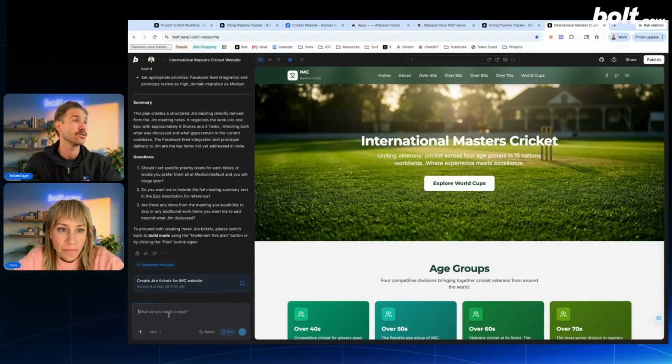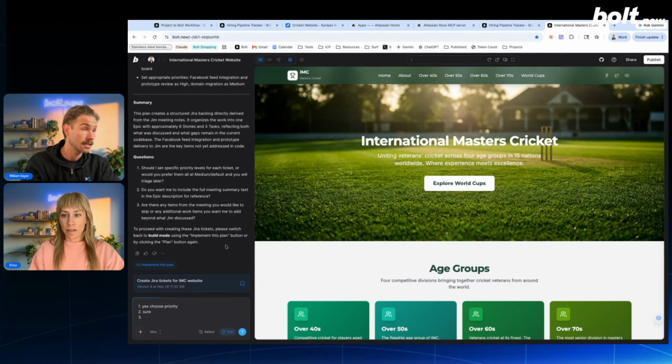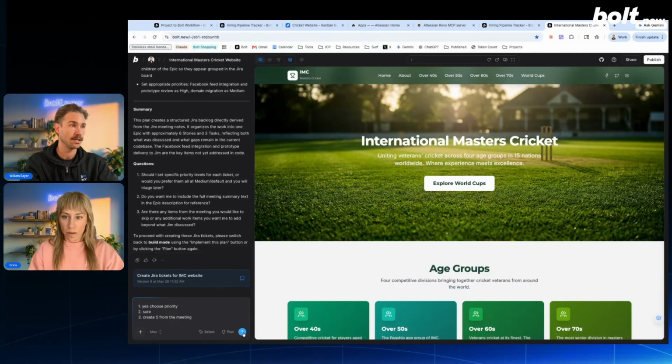Set the priority levels for each ticket, or would you rather say, yes, choose priority. We're going to say, do you want me to include full meeting summary in the epic description? Sure, again, because we're trying to maximize the context that we want. Then, are there any other items you'd like me to skip? Say, create 5 from the meeting. We'll turn off plan mode and let's build.